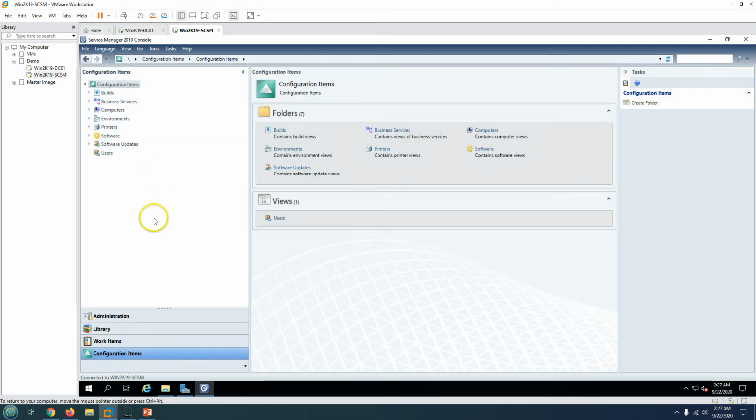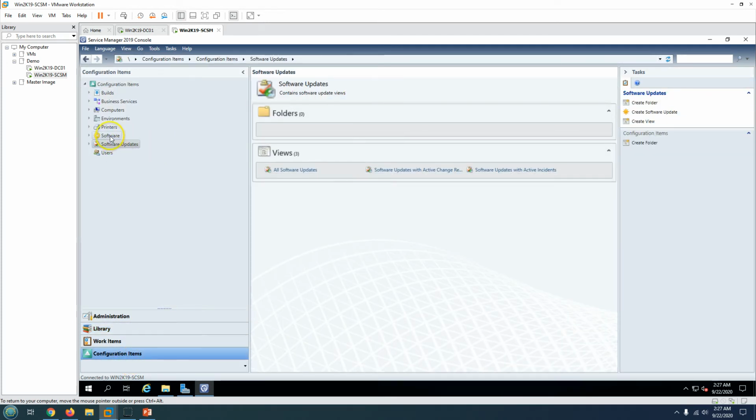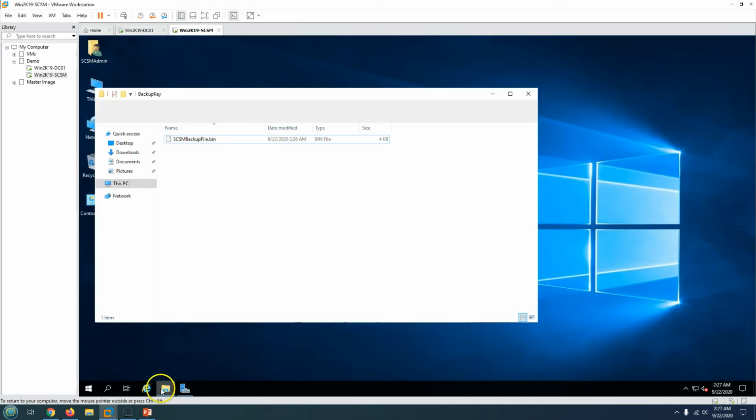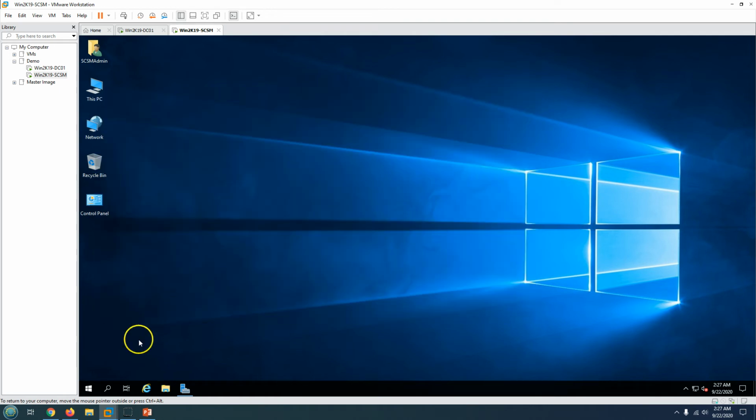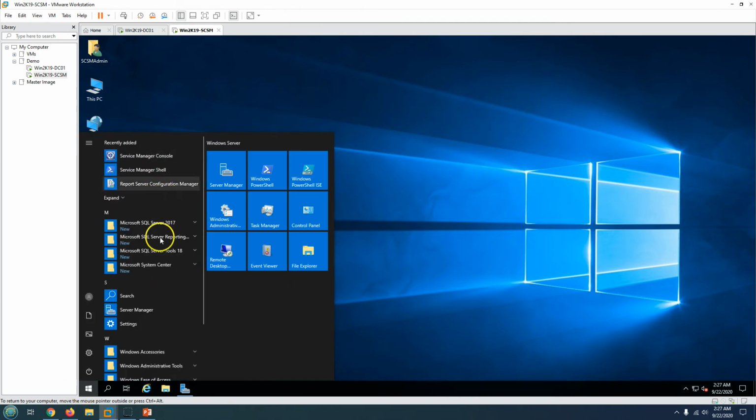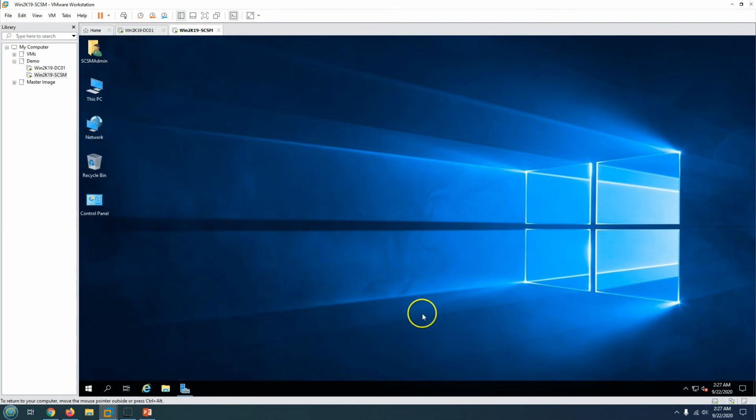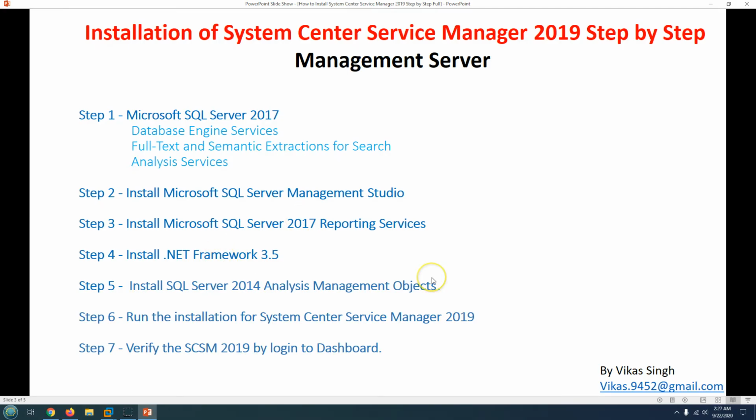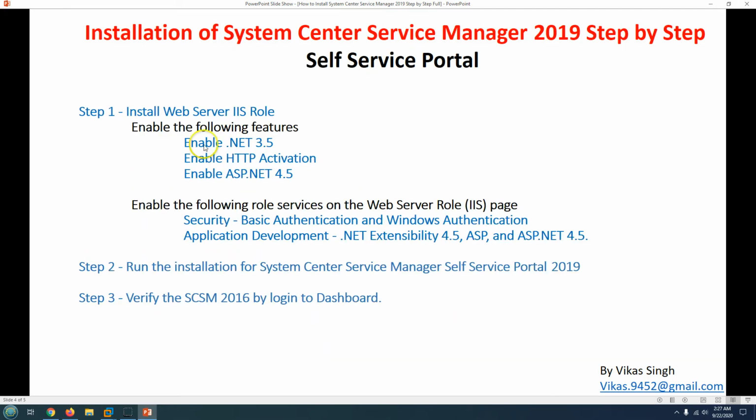So this is good. Now you can also see the software updates, everything is there. So this is good. The installation is succeeded for the Service Manager management server. So if I go here, you can see the Microsoft System Center Service Manager console, and shell is also installed. So this one is done, and now we are proceeding with the self-service portal installation.